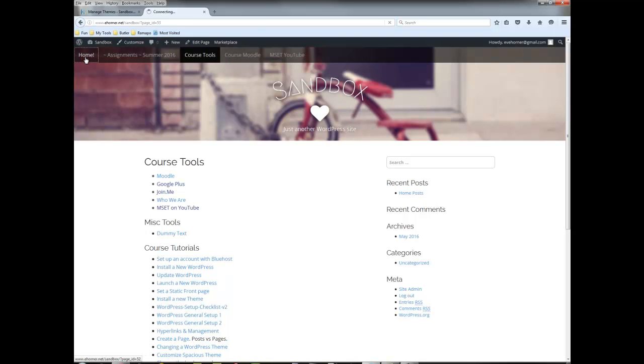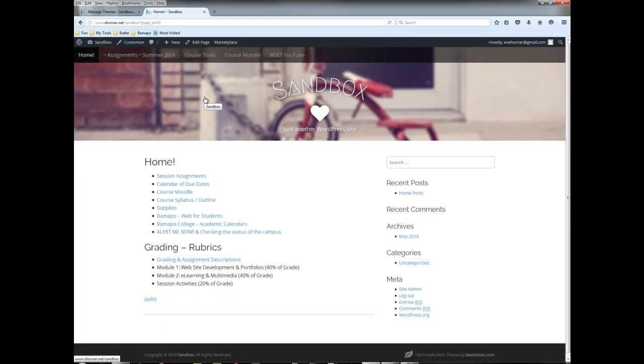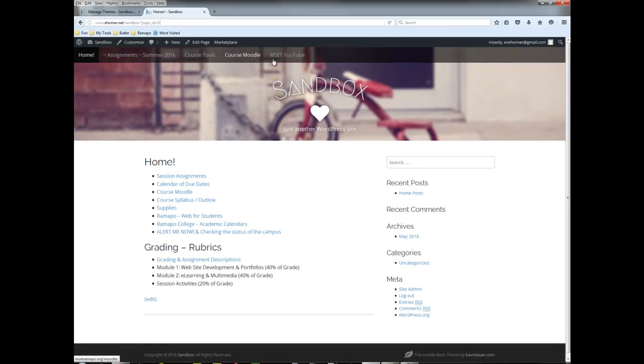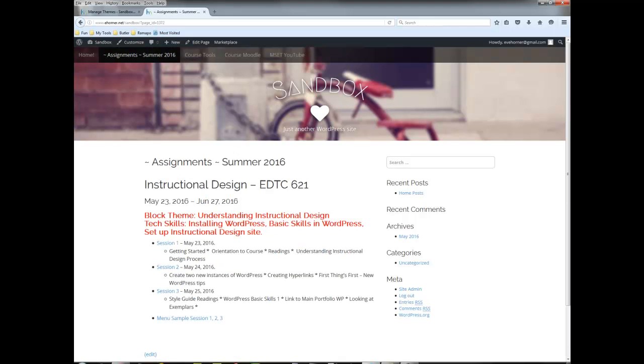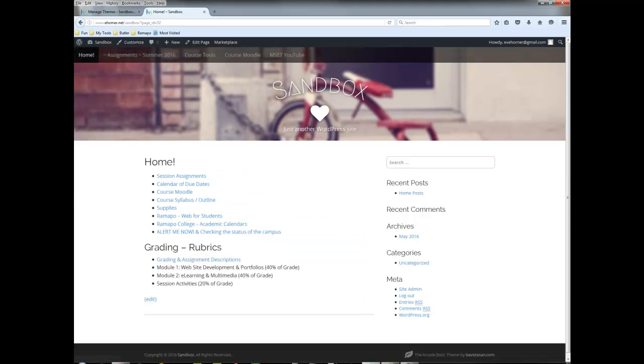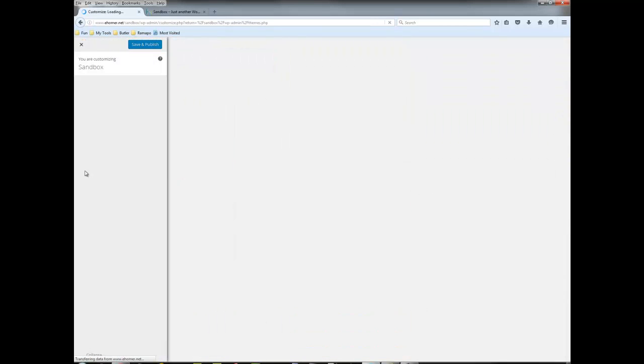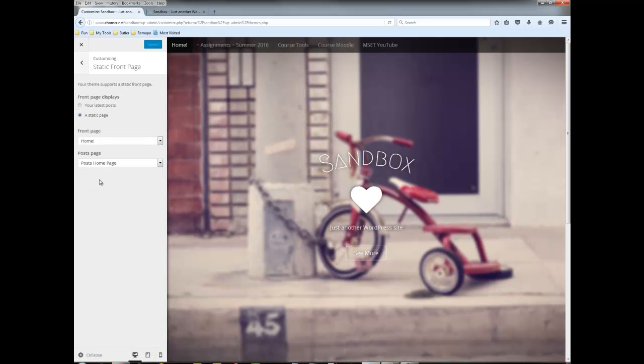And if I go to my home page, we can see that my menu is still across the top here, and my content is still sitting in the middle of the page. Now, for this particular theme, if I go to customize, I've played around with it, and I have put it back to a static front page of home, and I can see that that's happening out here.